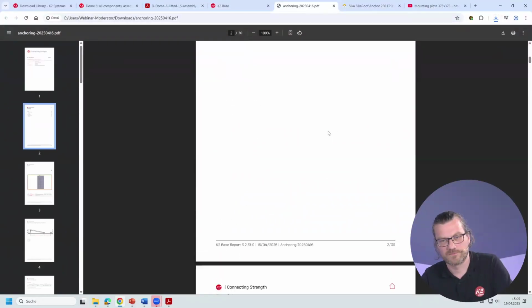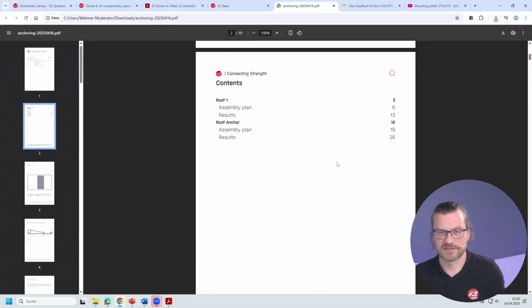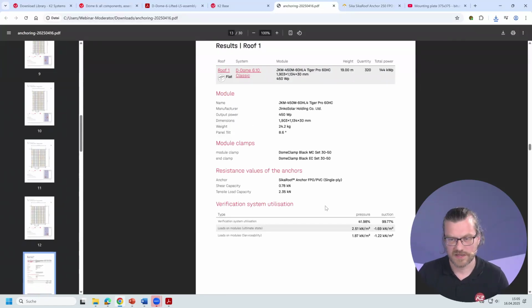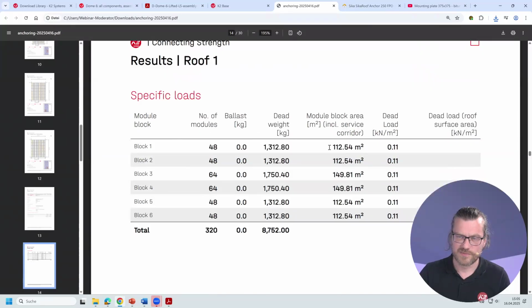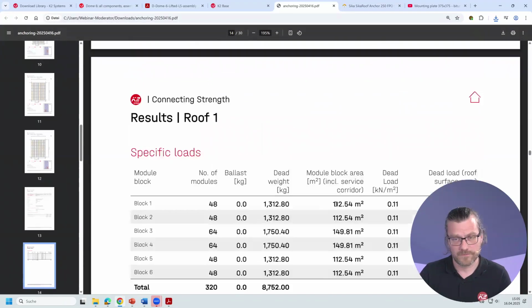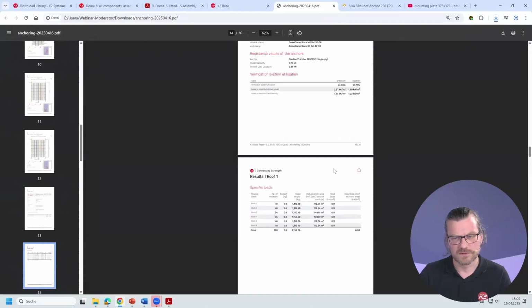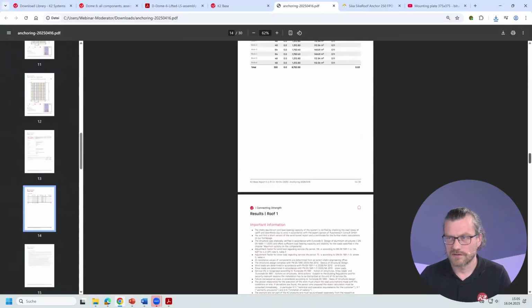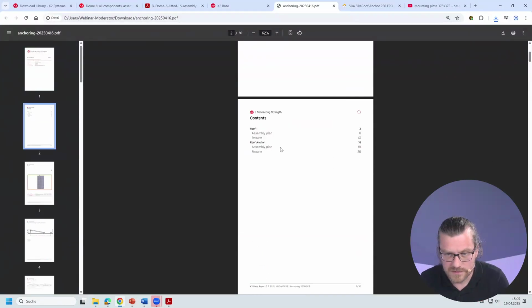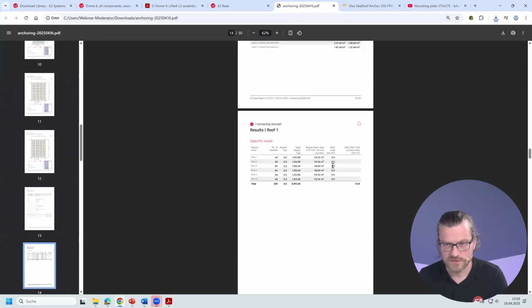So this is our report. The first part I want to show you is the loads on the roof. You can see here, installing ballast on this roof, you will have a lot of ballast. Okay, this is the roof.